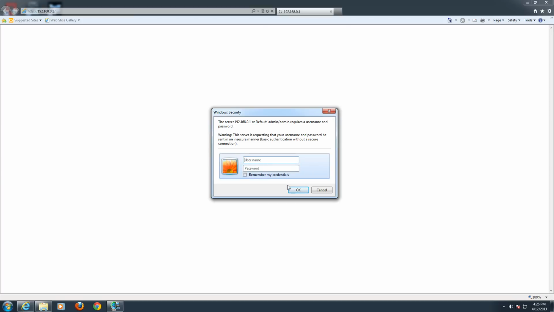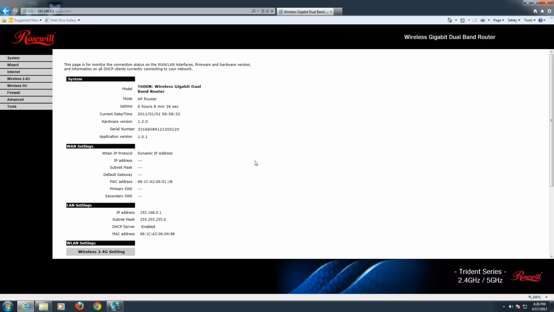What you'll get is a login box. The username is admin and the password is admin. They actually say that in the response that the system gets back from the router right here. So let's go ahead and log in. And what you get is the status page for the Rosewill T600N.